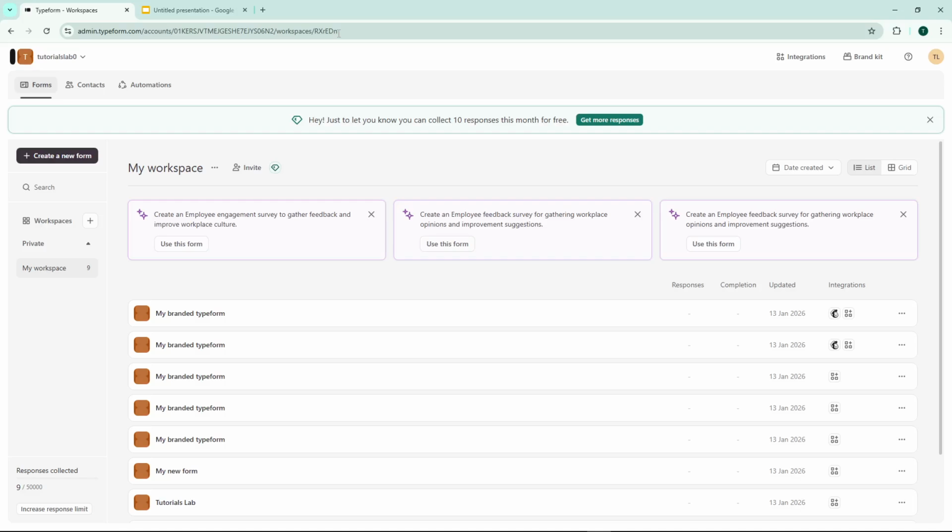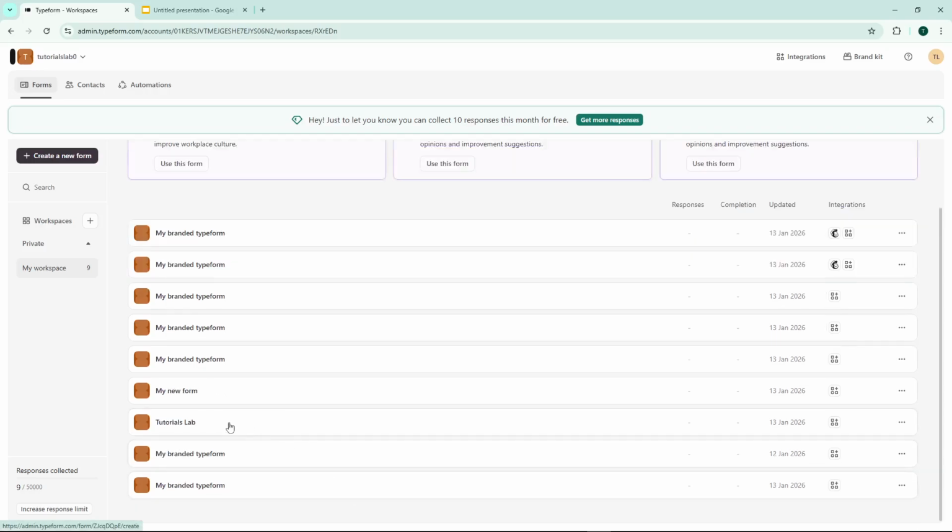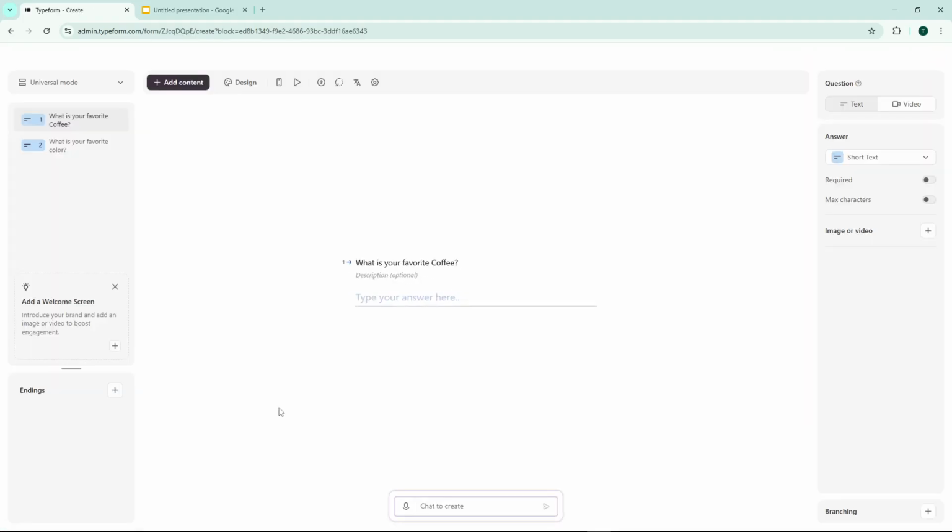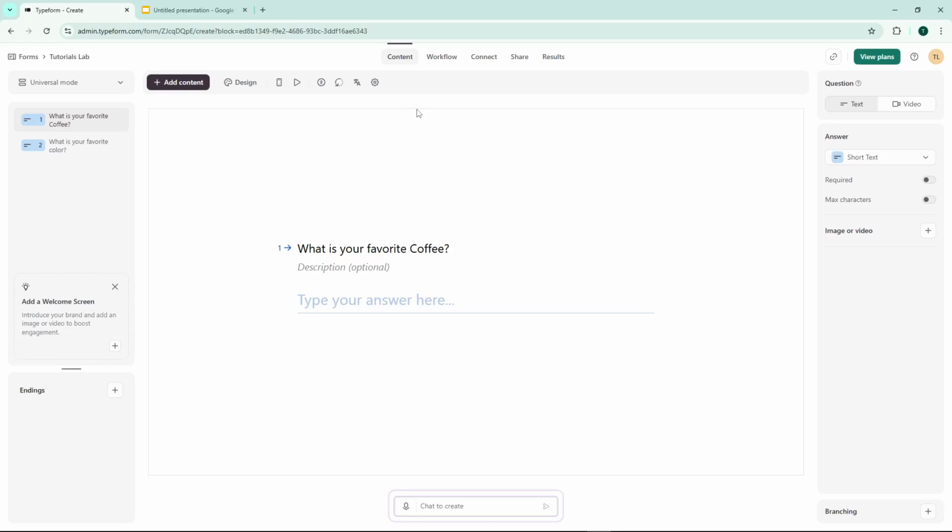Let's begin by heading over to typeform.com and logging in with your credentials. Once you're signed in, you'll land on your dashboard where all your forms are displayed. This is your central hub for managing every form you've created. Take a moment to locate the specific form you want to connect to Mailchimp, then click directly on its name. This will open up the Forms workspace where you can access all the editing and integration options.